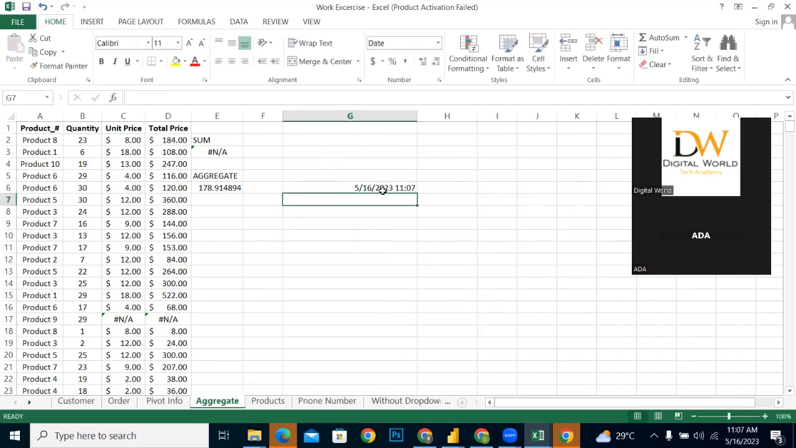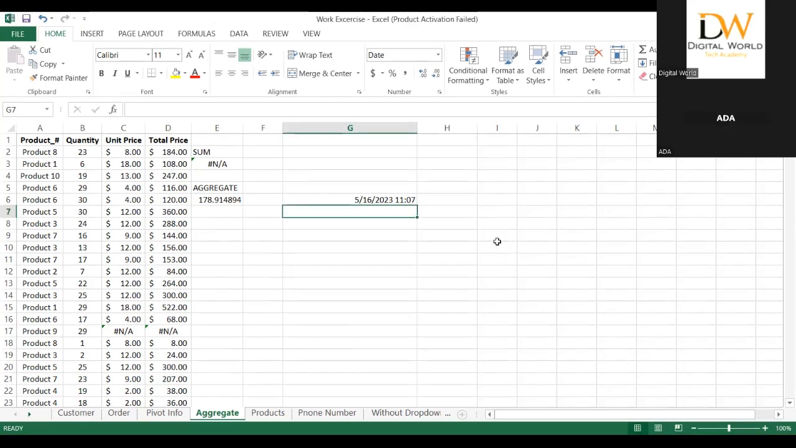Okay. So it's now. Now is going to give me today's date and the time. To do it, just put equals now, put two brackets, close it and enter. It gives you today's date and the time.